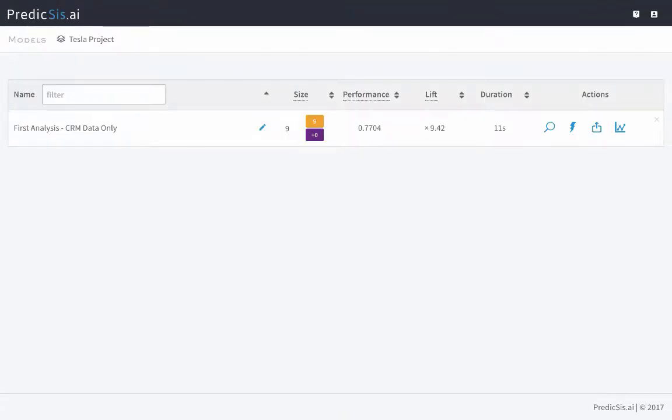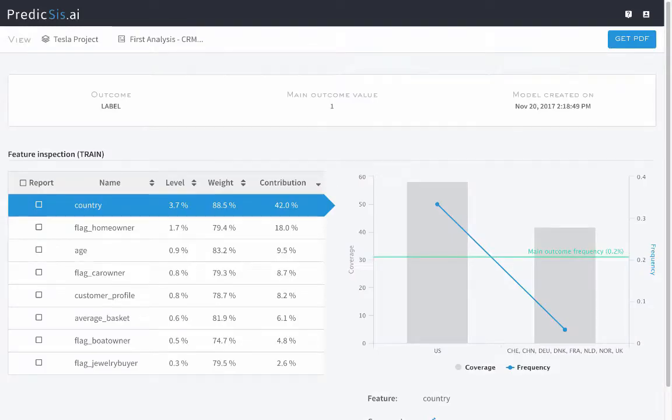Once PredicSis.ai's initial algorithm is finished and the results are in, the user can perform 4 actions: view the insights via the magnifying glass icon, improve the results with the lightning bolt icon, materialize the insights via the box with the arrow icon, and assess the predictive performance via the chart icon. Click on the magnifying glass to explore the insights the machine discovered from the data. You'll see a page similar to the one that you see on the screen.